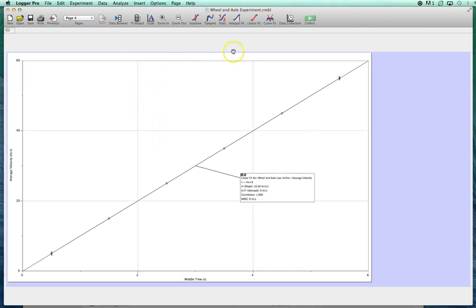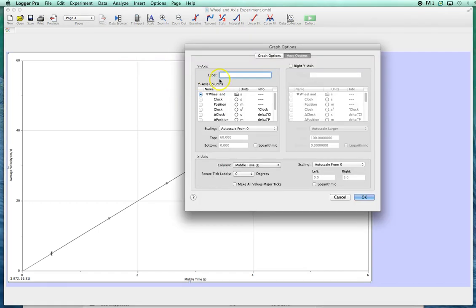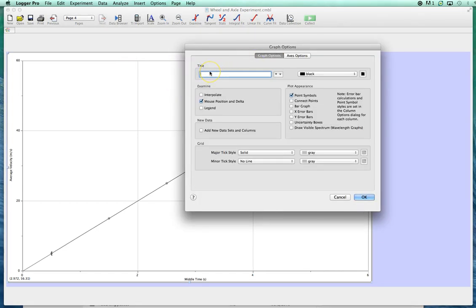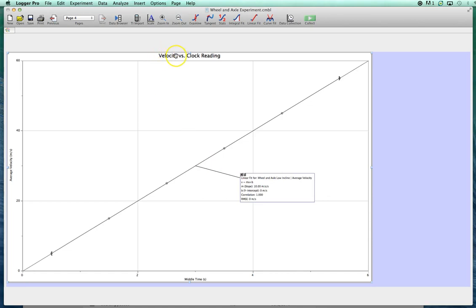You'll notice I messed up here and I didn't tell it what to call this graph, so I'm going to go back and correct that now. It's going to be a velocity versus clock reading graph. That's the title. But notice the velocity is the average velocity, but it is the instantaneous velocity if the clock reading we choose is the middle time, which is what we did.